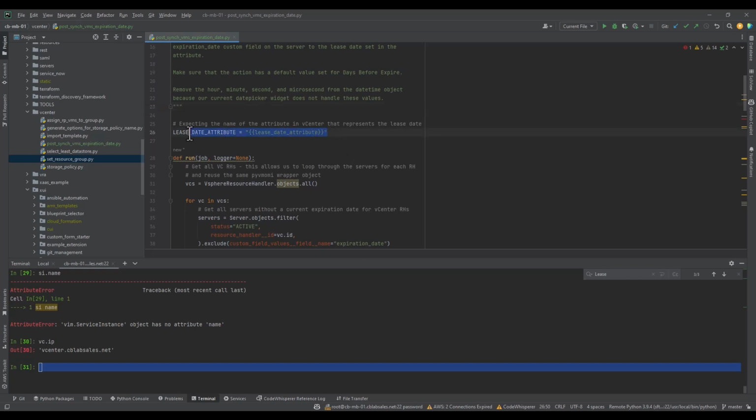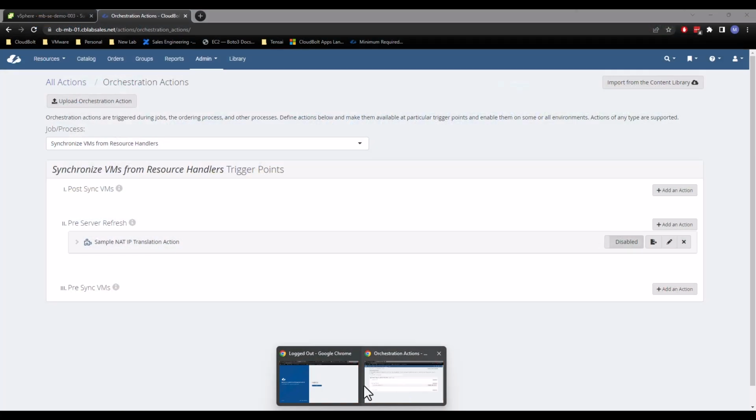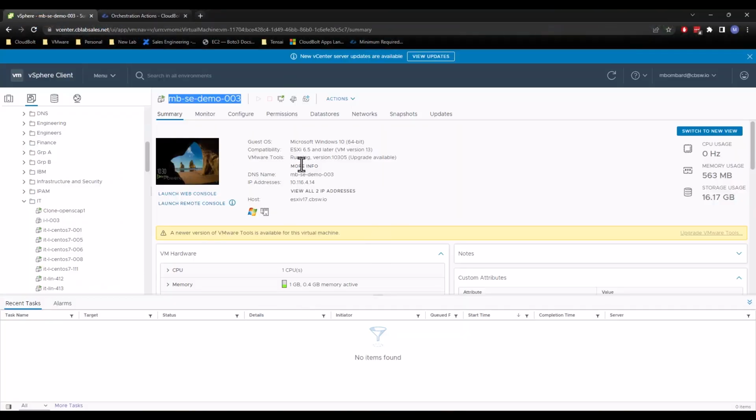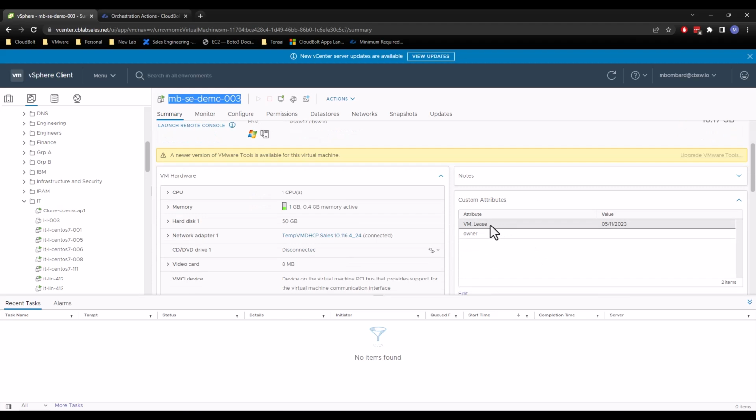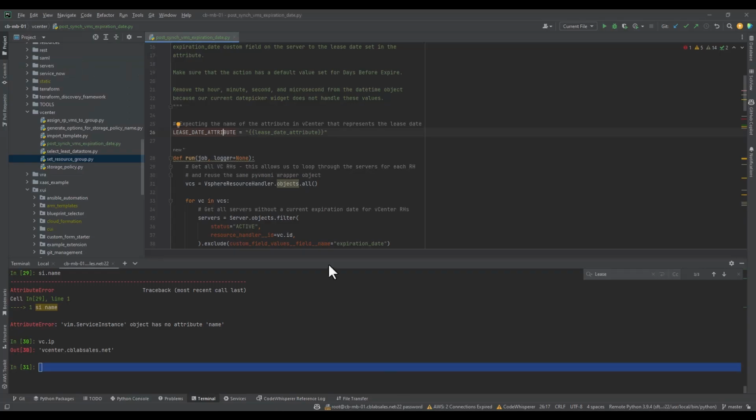The first thing that I did in here is I created a global variable called lease-date attribute. The reason is that in my environment, I have this vCenter server where the attribute that I'm using is called VM_lease, but the customer that I'm building this for has called it something different. So this gives us a little bit of flexibility and allows us to share things out. I like to have variable-driven orchestration so that we don't have to make changes inside of code. We can make changes in the environment as we shift these pieces of code between different environments. So this VM_lease is what I'm going to end up putting in there once we're prepared for that piece.